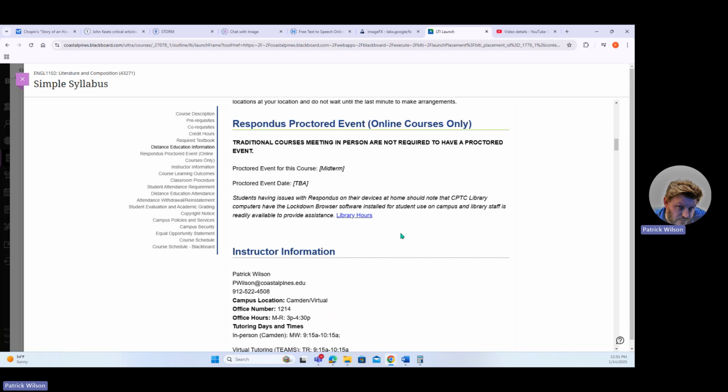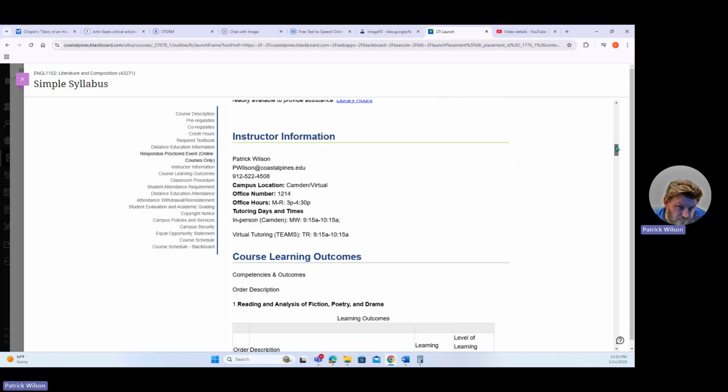And I will double check to see how I set this particular class up, because last semester we were going through the changes from the old Blackboard to the new Ultra, so things could have changed around a little bit differently. But I will update this as it gets closer to the month of March.